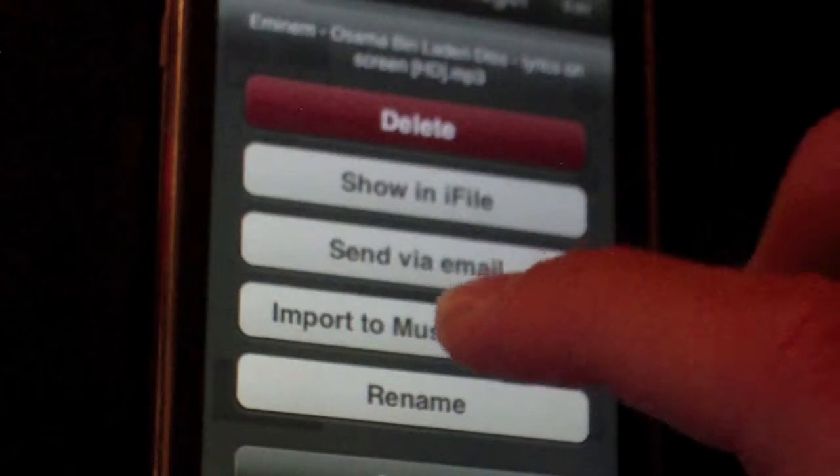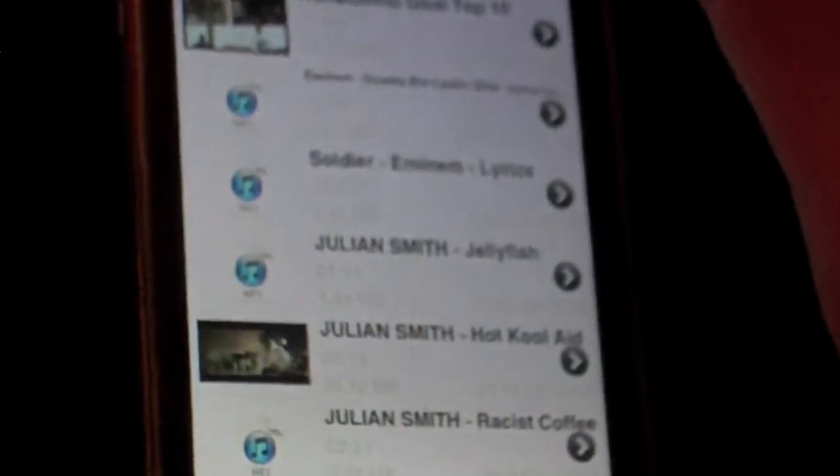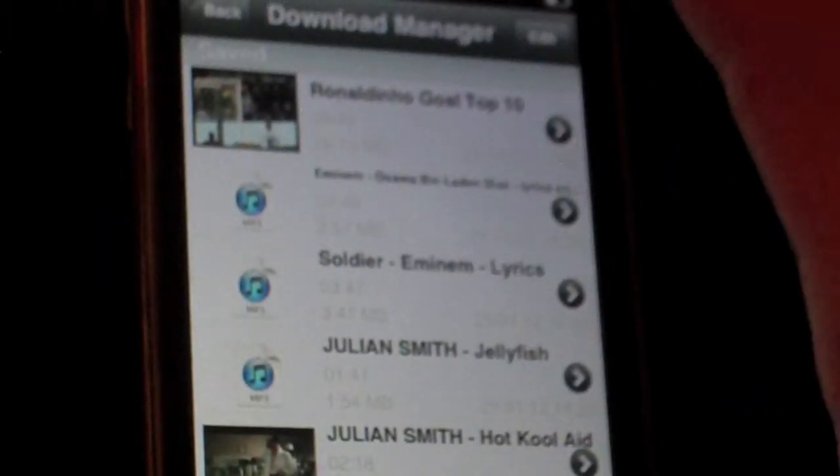And then what you might be able to do, sometimes it works, sometimes it doesn't, is hit this little arrow and go to import to music library, but currently not possible. So sometime it will be possible to just import it to your music library. So yeah, you have to have a jailbroken iPod for this.